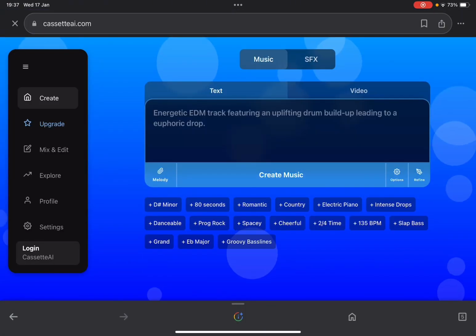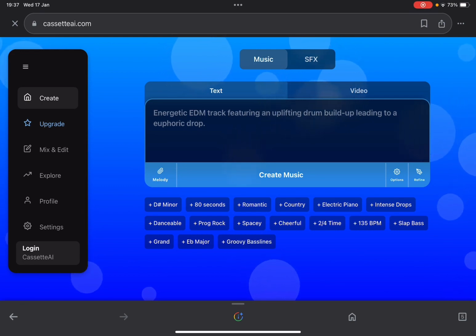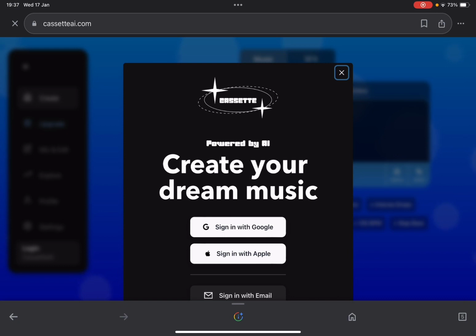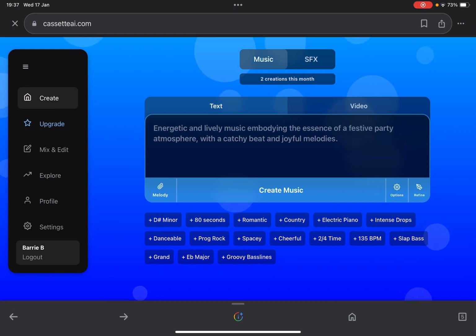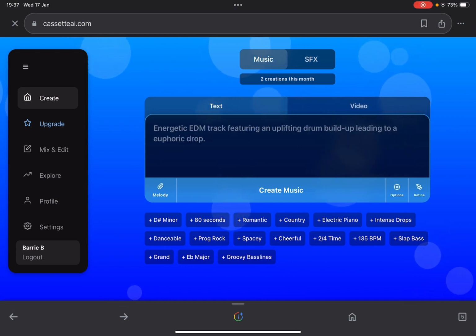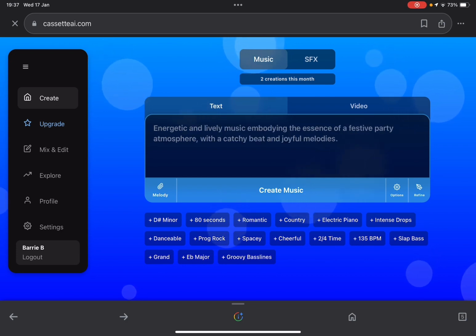So let's click on Launch Cassette. Now this is the welcome screen that you get. Now I will just quickly log in because that is something that you do need to do. So you can sign up with Google, you can sign up with Apple, or you can also sign up with an email as well. Now, there is a limited number of creations that you're allowed to do. For example, it says at the top there, 2 creations this month.